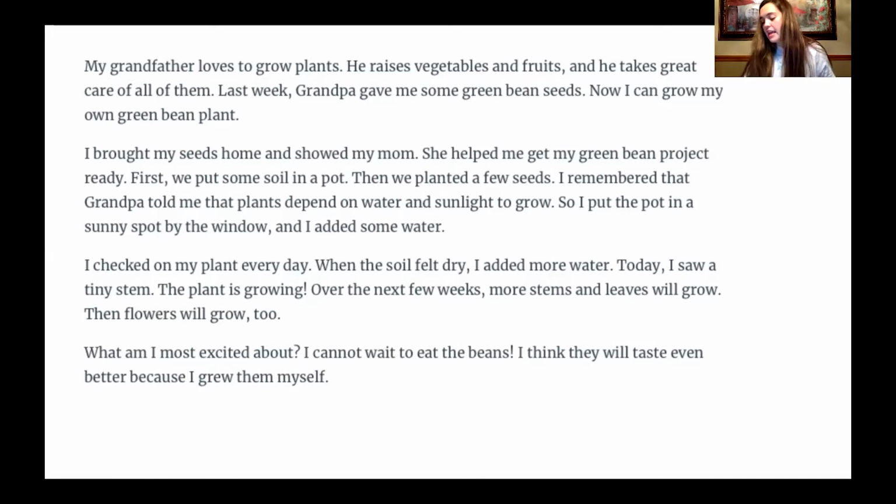Okay, so in this paragraph, the author says, "I brought my seeds home and showed my mom." This helps us immediately to maybe find something that we can relate to, right? Maybe you guys have things that you go home and show your mom right away, or maybe your dad. So this is a great detail to add, and also that she helped the author put together this green bean project. And then we already said the main point of this is that they planted it, and then other details.